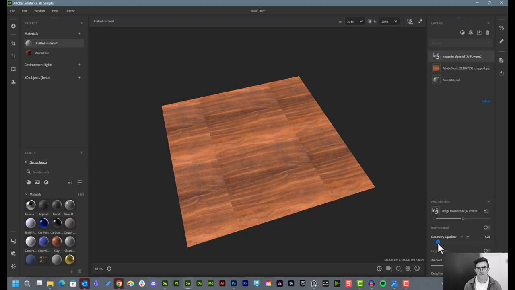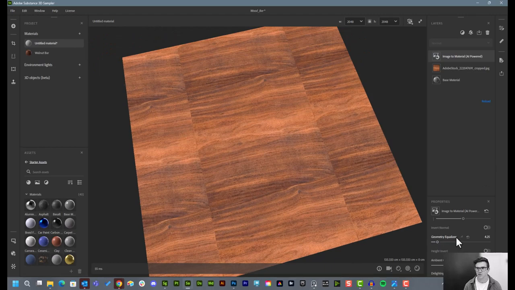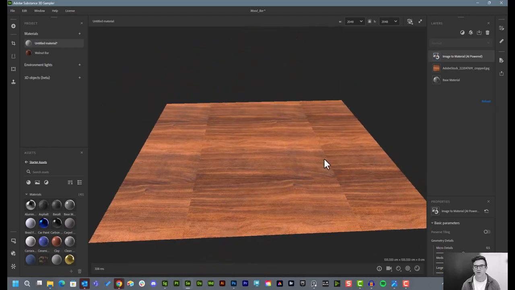Because again, all this stuff is kind of automated. So what I want to do is just go through the sliders, check the geometry details, and make sure that it's not over smoothing and losing detail. I'll show you this in the next one.